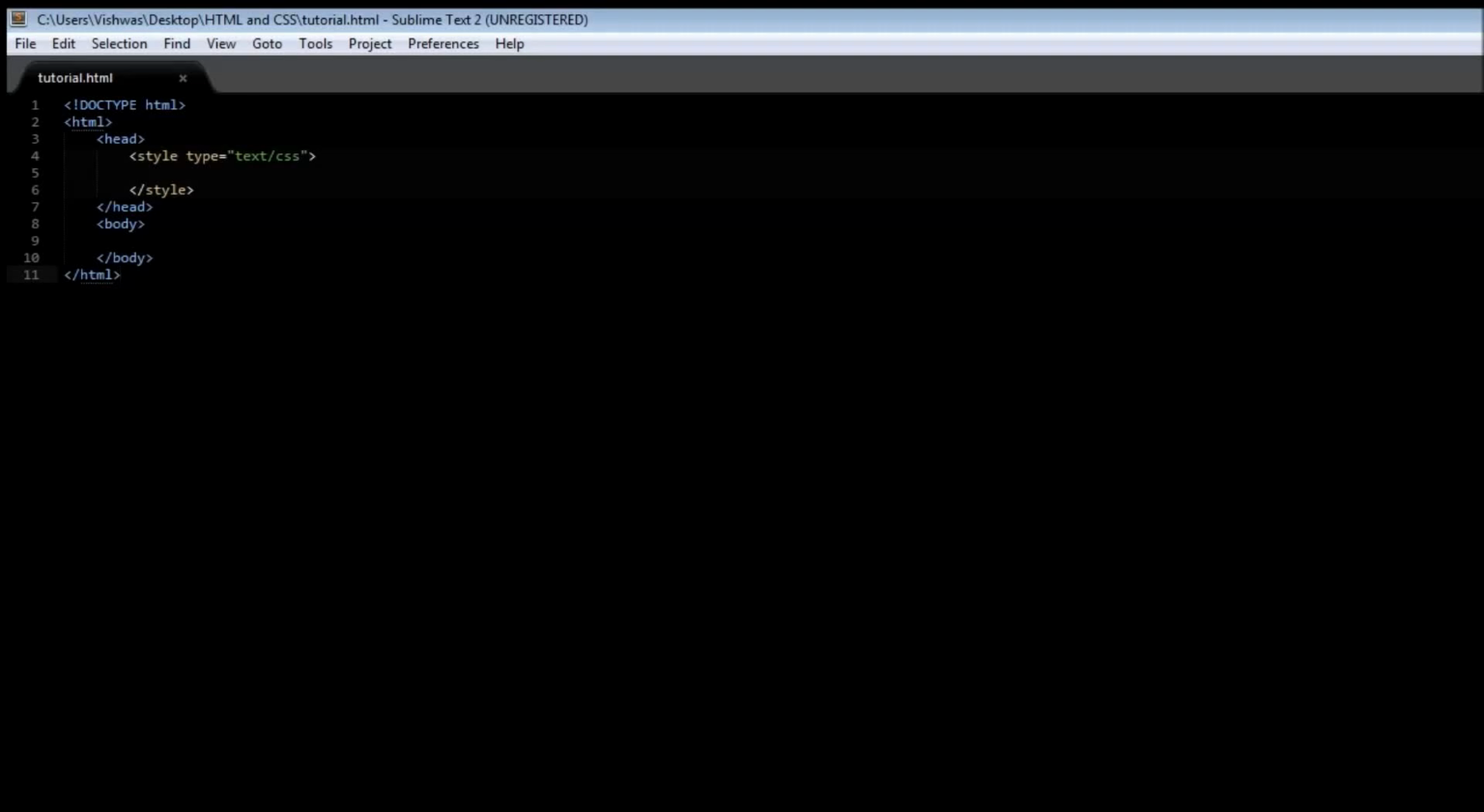Alright guys, the next type of positioning is absolute positioning, and this allows you to literally place any element where you want it to be. So let me explain with an example how absolute positioning works.